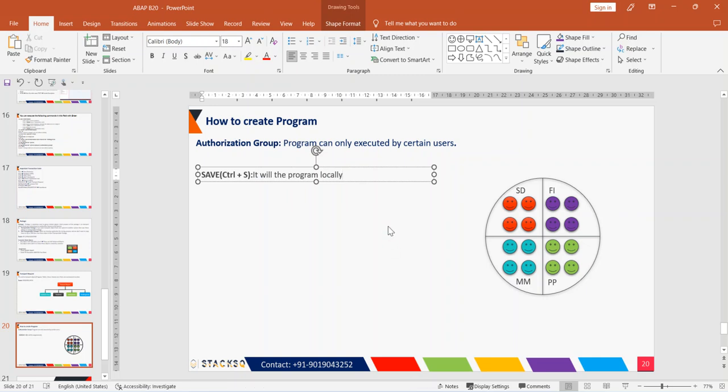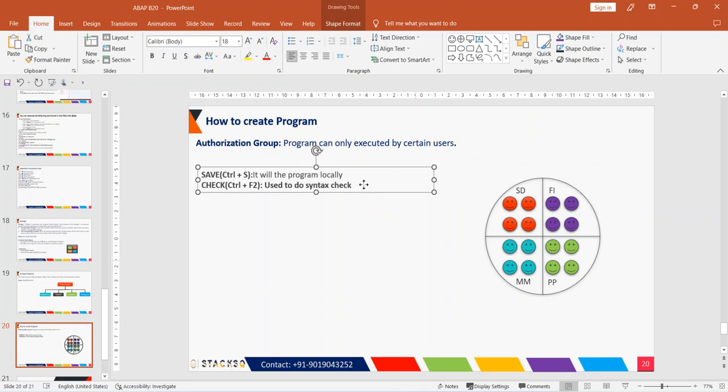Next is check. The shortcut is Ctrl+F2, used to do a syntax check. If you want to do a syntax check, in that case you can use the Ctrl+F2 shortcut.